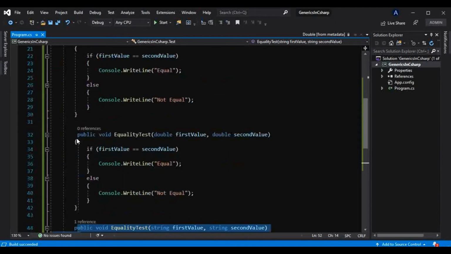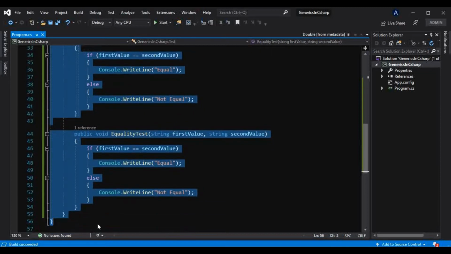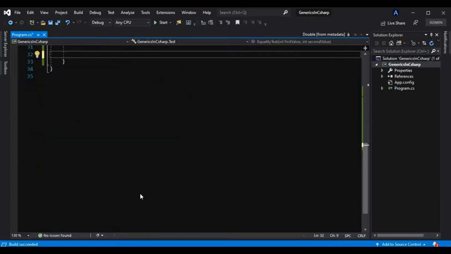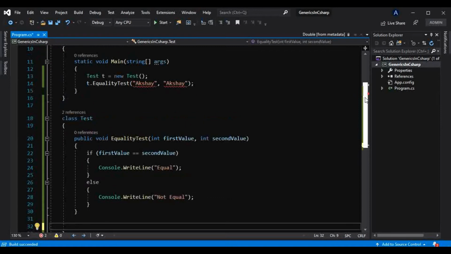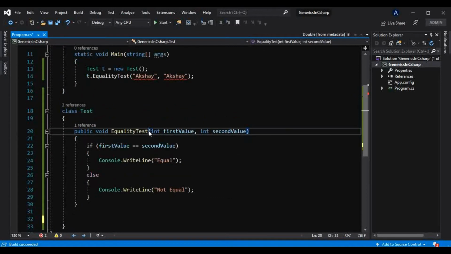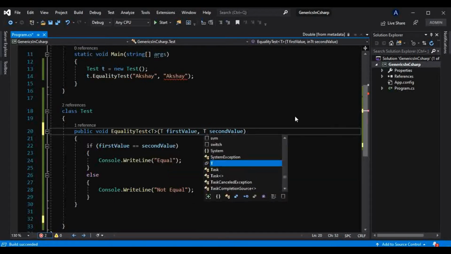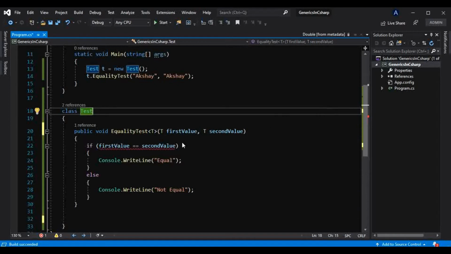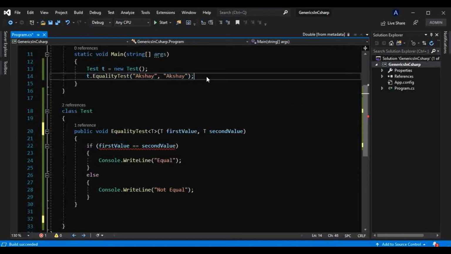Now if I remove both of these methods from here, and instead let's just use generics here. And how can we do that? By putting that angular bracket in front of the method name, and in that I will pass T, as well as here and here. And as soon as I do that, the error will go away. Okay, now it is able to accept any kind of value, and I will show you that.